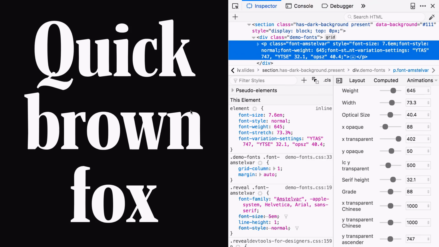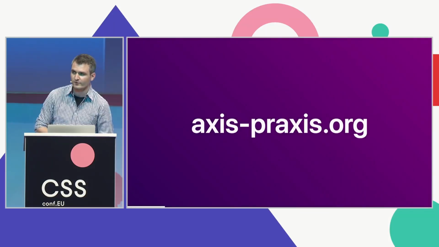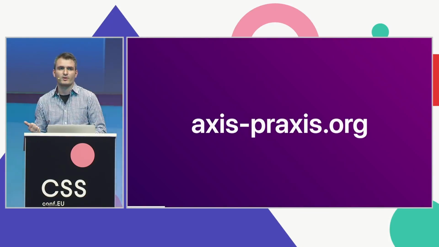So we're working on this in Firefox Nightly. It's behind the flag, thankfully. But this and variable fonts are coming very, very soon. And if you're interested in variable fonts, this is a website I recommend you go check out.